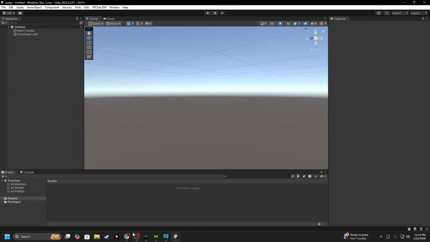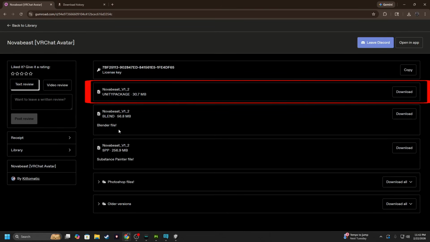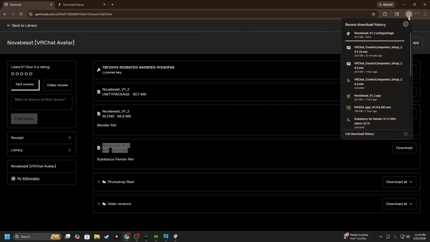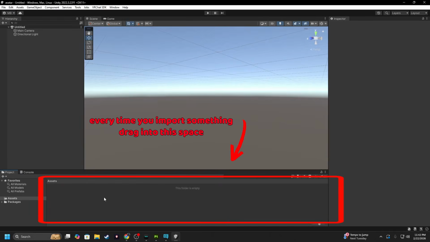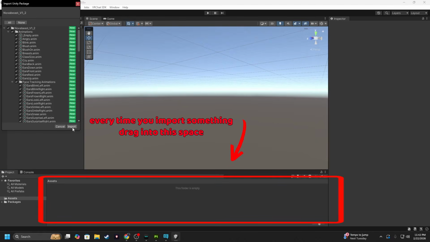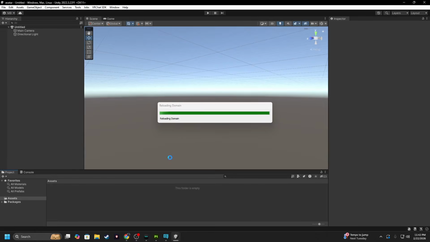Okay, so first things first. We're gonna go to the Gumroad page that we downloaded the Substance Painter file from, after we have our avatar done with all that. We're gonna press the Unity package. So we're gonna download the Unity package that it came with. And it's gonna be in our download history. We're just gonna drag it, put it in Unity, slap it in. We're gonna press import. It's gonna do its thing. Unity takes literally ages to load, so we're gonna load again.